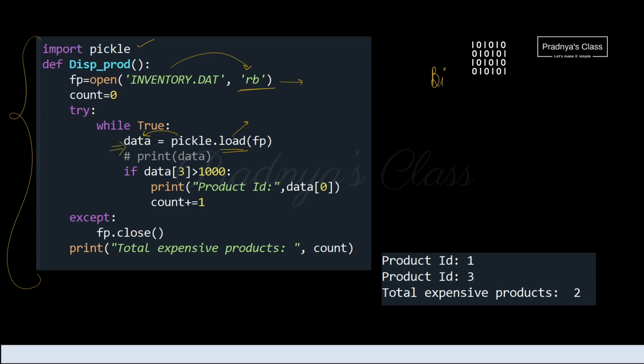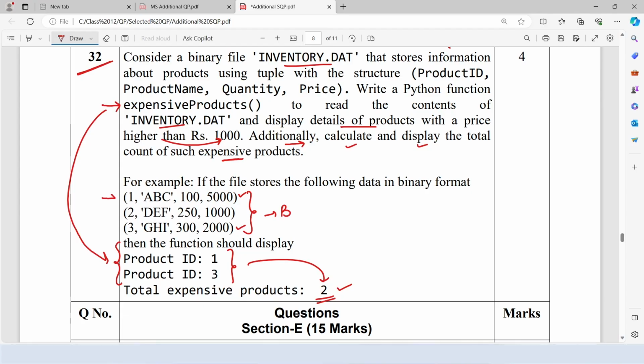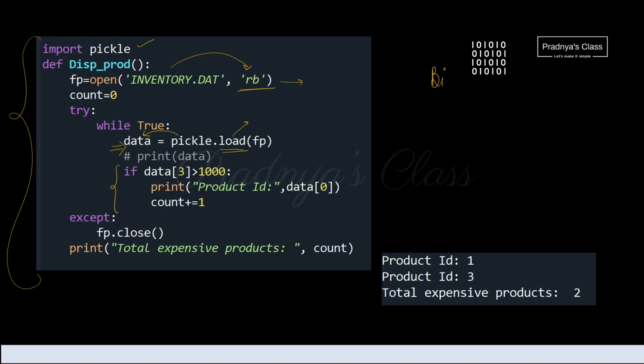Now let's apply the criteria. Look at the tuples which are stored in the binary file. We are interested in the element that is price, which is at index 3. So we will be writing the condition if data[3] is greater than 1000, and for such tuples we will be printing the product ID which is at index 0. Alright, the printing part is over.